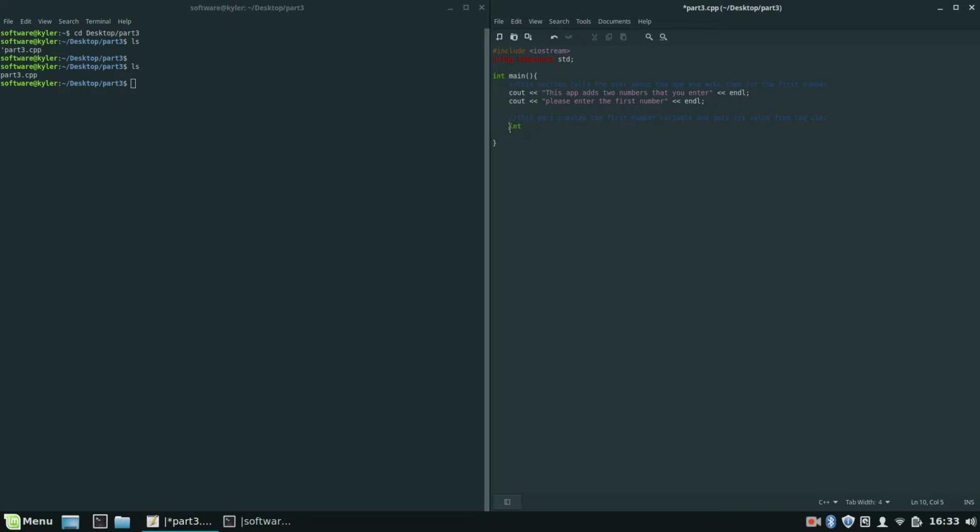So this int signifies that the variable we're about to create is an integer. And so this app adds 2 numbers that you enter. So we should change this to say 2 whole numbers that you enter. So we'll create an integer and we'll call it number 1. Okay? Then we're going to do like we did before, cin number 1. Then we need to ask the user.